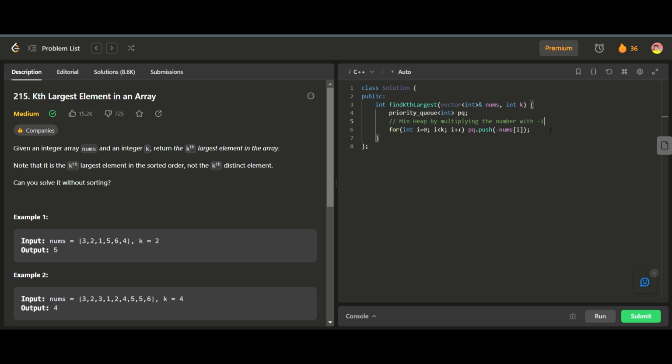Now we have k numbers in our priority queue, and since it is a min heap, the smallest number out of the k numbers stored in the queue will be at the top. So the kth largest number is at the top itself. We push 3 and 2, and each push has complexity log n. Since the size of the priority queue is k, it becomes log k, and doing it twice gives 2 times log k.